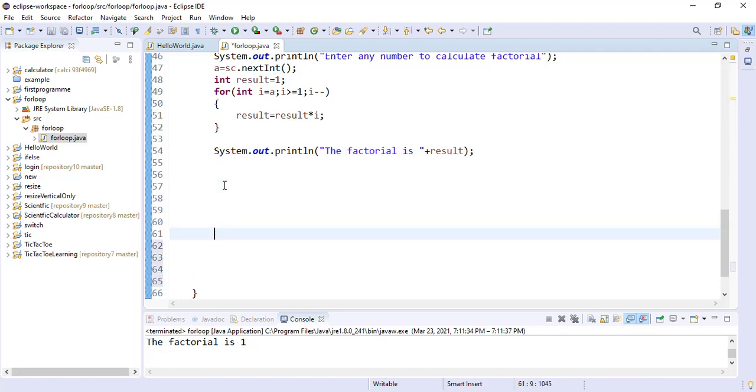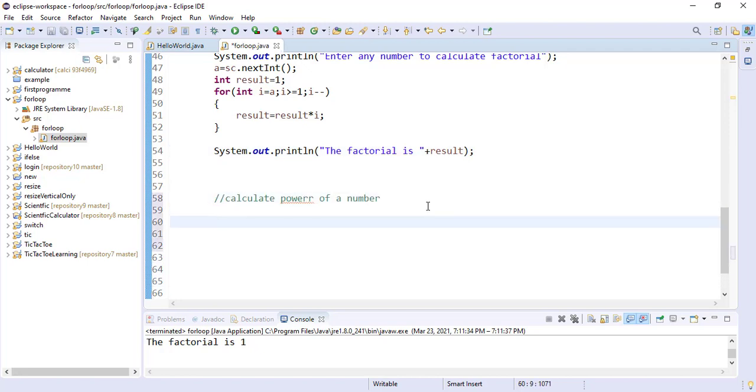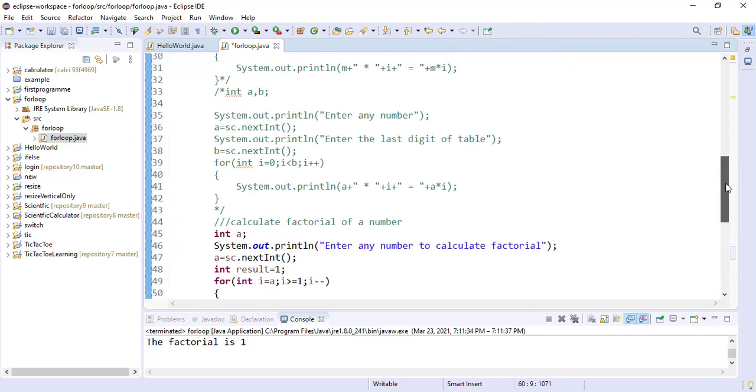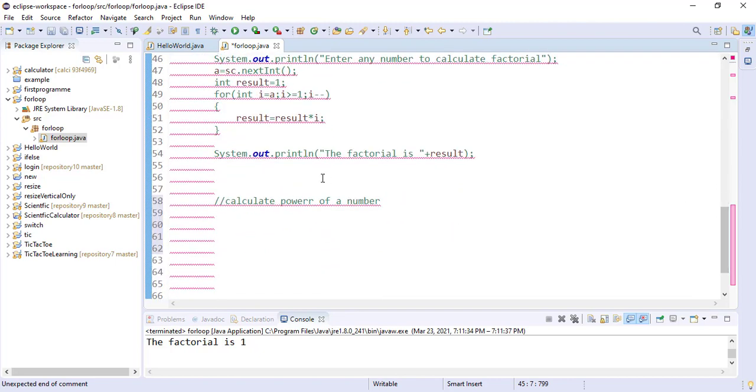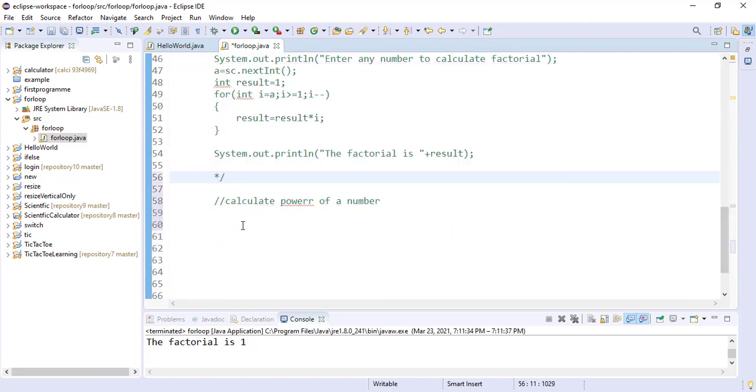Now let's see how to calculate the power of a number. First of all, for calculating the power, I have to take some input from the user, like I have to take the base and I have to take the exponent. So first comment this code. Now declare variables to calculate the power. First of all I take the base, so I give the variable name b, and exponent e, and to store the result I again take a variable result of type int.